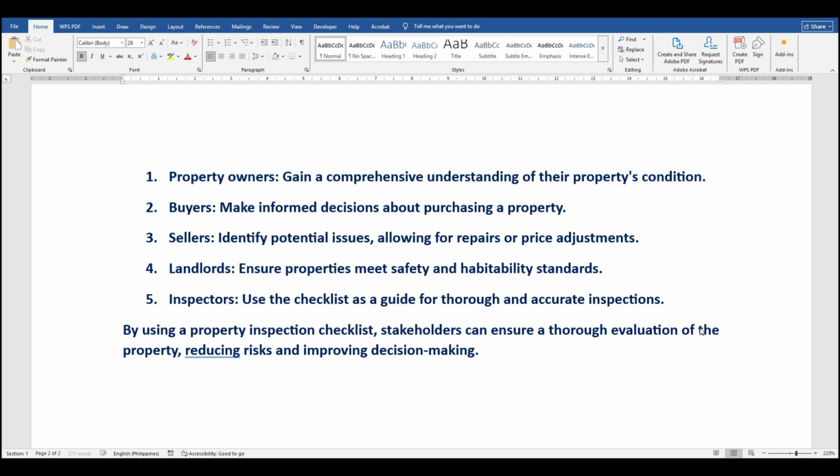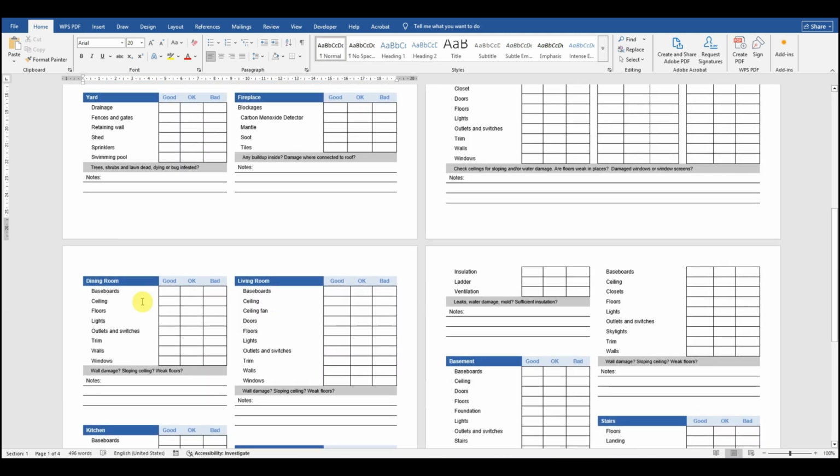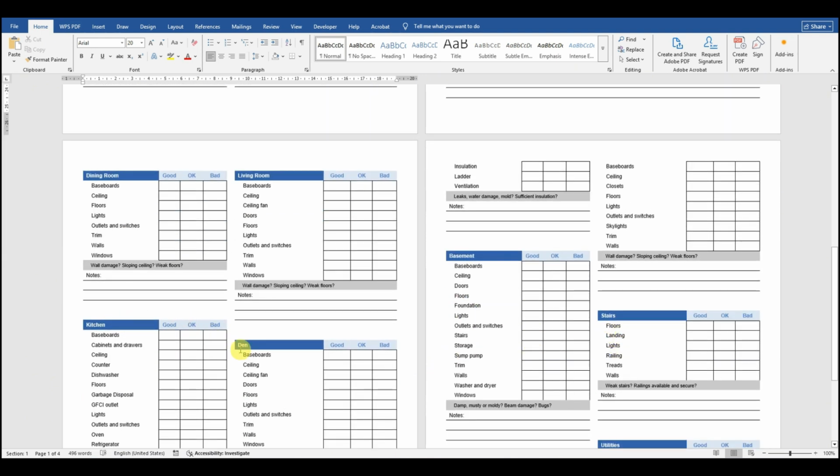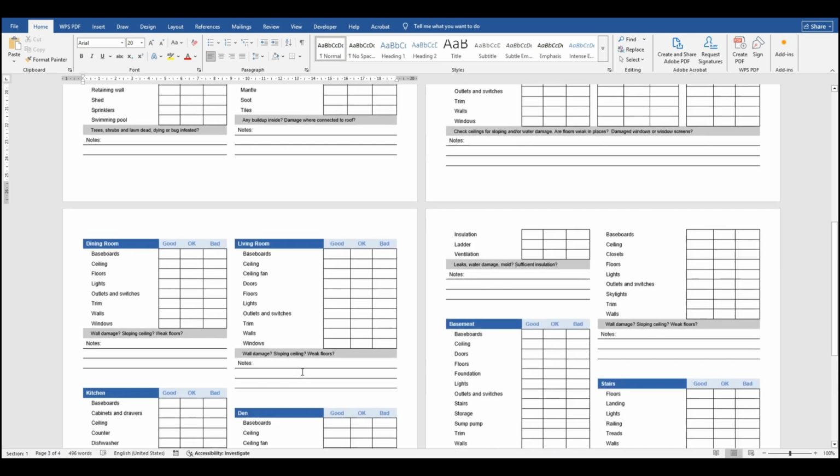So, right after providing you all of this information, I'm going to show you an example of a home inspection checklist. So, let me show you that. As you can see here, this is a home inspection checklist, and we will be checking the exterior, roof, garage, bathroom, bedroom, fireplace, yard. It has the dining room, the living room, basement, stairs, den, kitchen, utilities, other hallways, and attic.